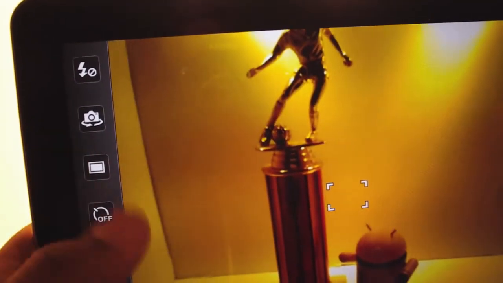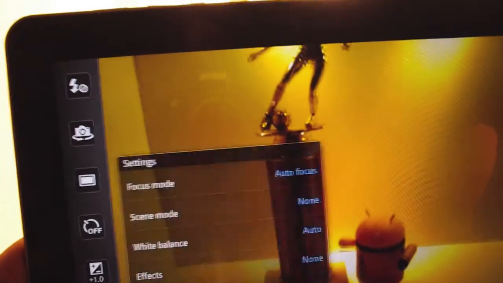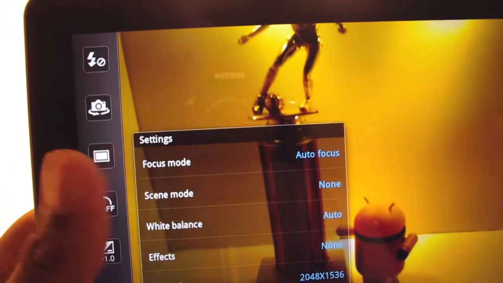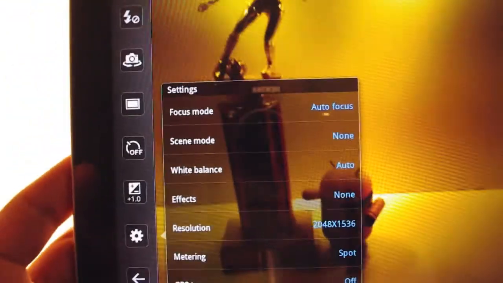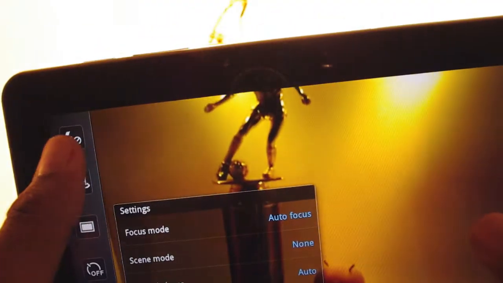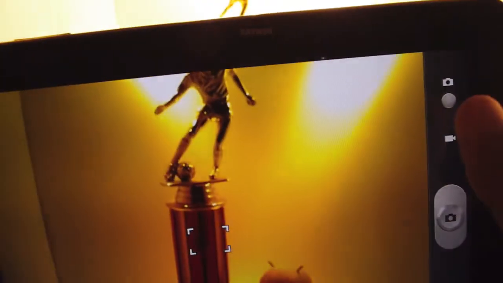This little exposure level that you see right here, that changes the brightness, and I can also press right here to change the resolution of the image. I can change the white balance so it won't be so washed out for certain images. This is the flash button right here. I can switch between picture and video.